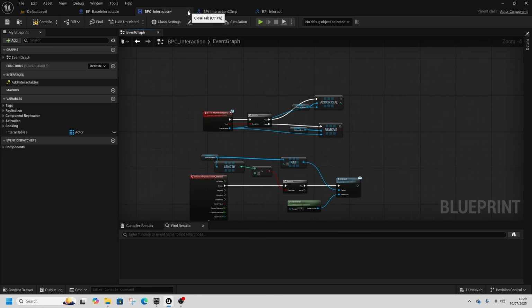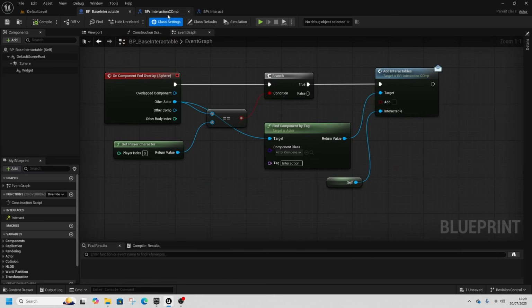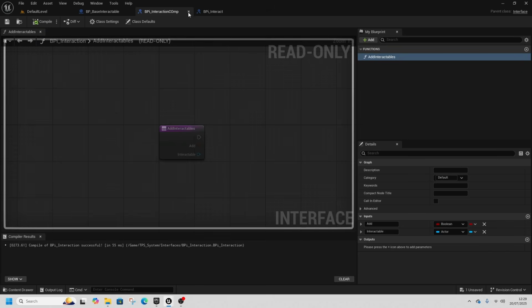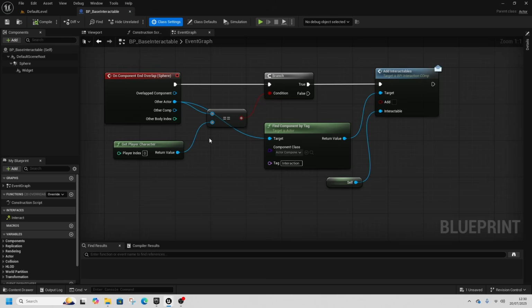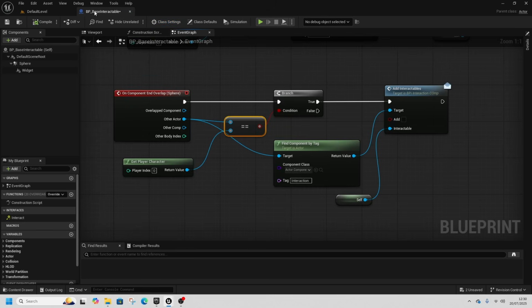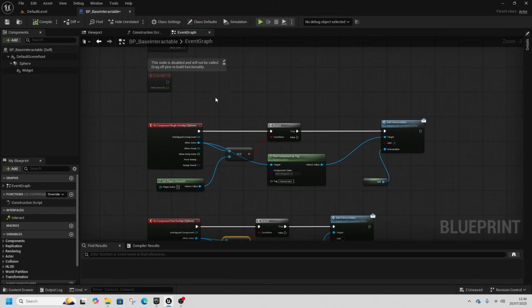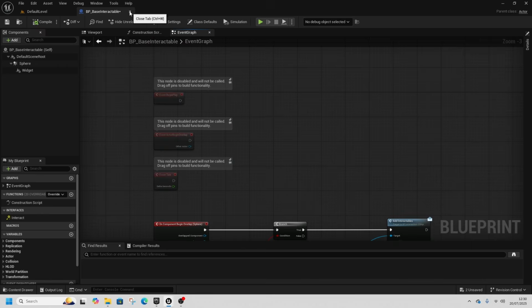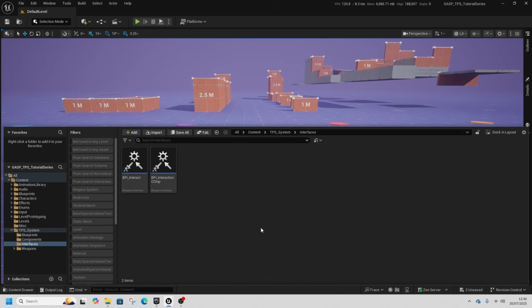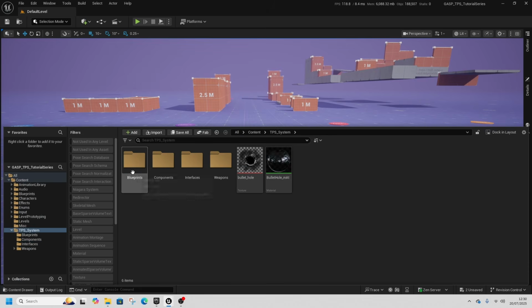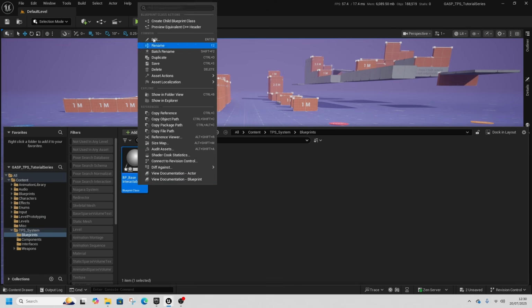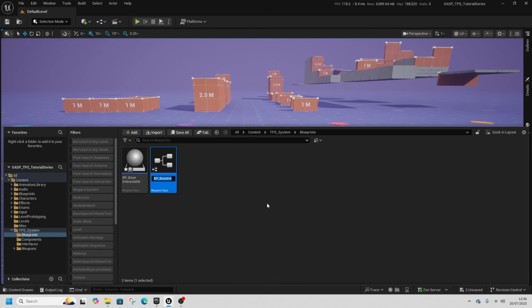So we can close BPC interaction and BPI interaction comp. We can also close BPI interact, that's fine. And then base interactable, we are also finished with for the time being. So back in TPS system, we're going to go to blueprints. We're going to right click base interactable. We're going to create a child blueprint.